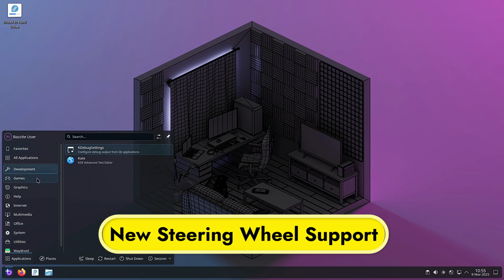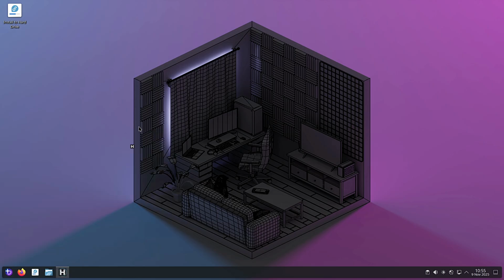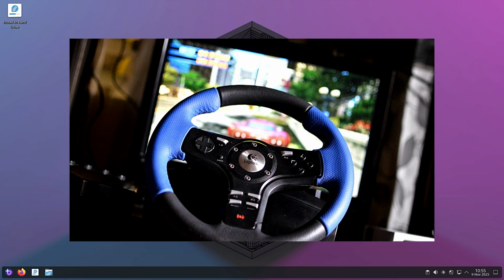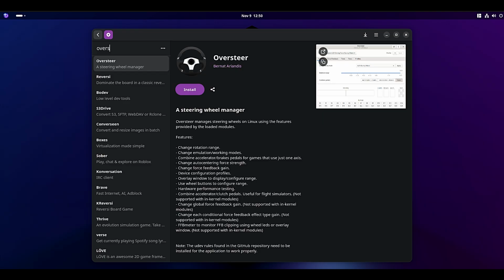This is one of the coolest parts of the update if you're into sim racing. Bazzite has added a bunch of new steering wheel drivers, making it easier than ever to plug in your racing setup and just play. The new supported models include Thrustmaster, Logitech, and Fanatec. And it gets even better. You can use the Oversteer app available right inside Bazzite to customize your wheel settings, tweak force feedback, and create profiles for different games. This turns Bazzite into a genuinely great Linux option for racing enthusiasts, whether you play Assetto Corsa, F1 24, or any other sim racer.